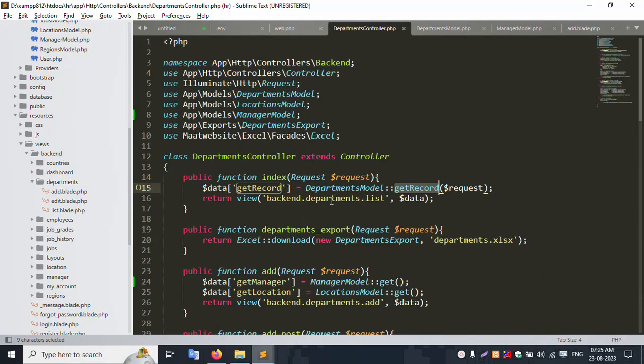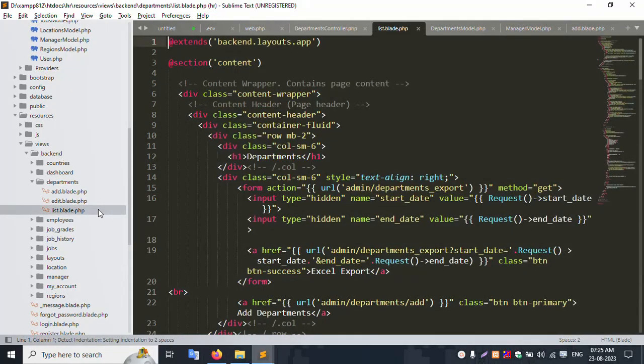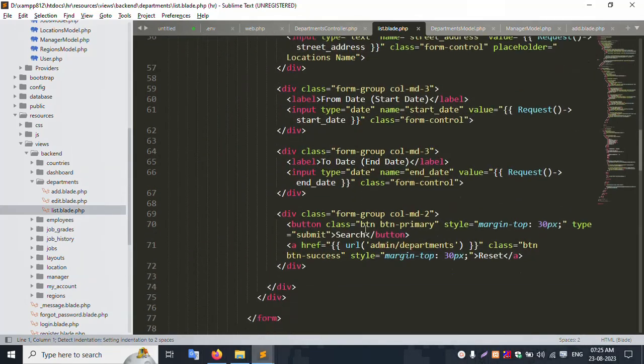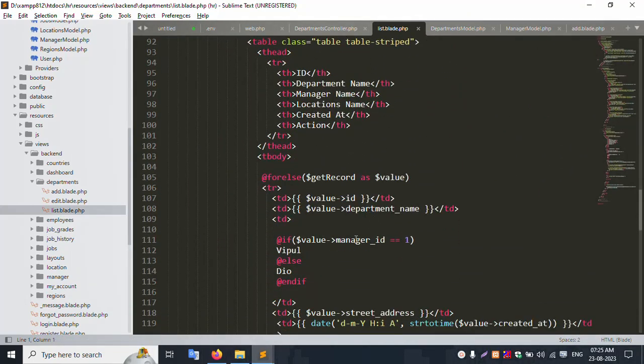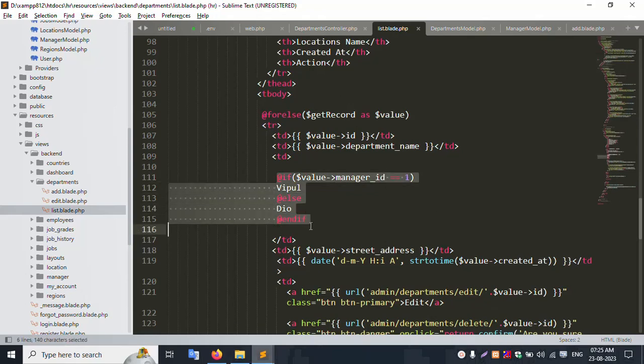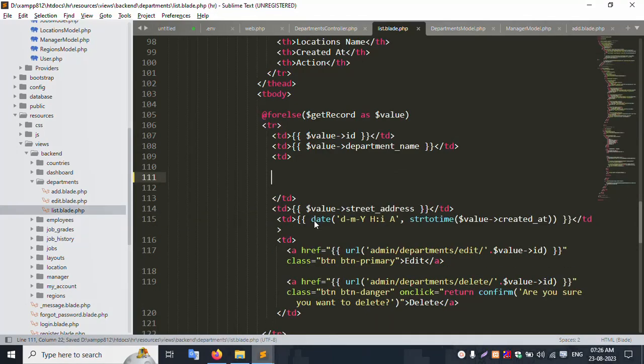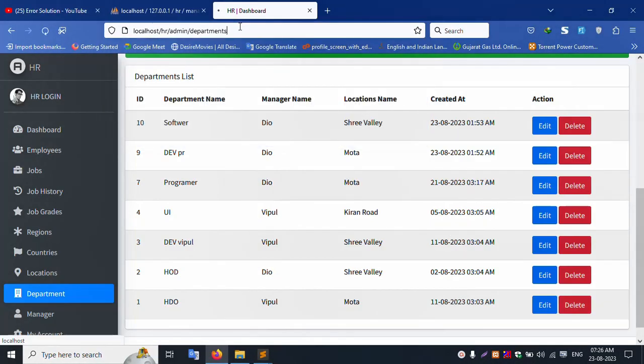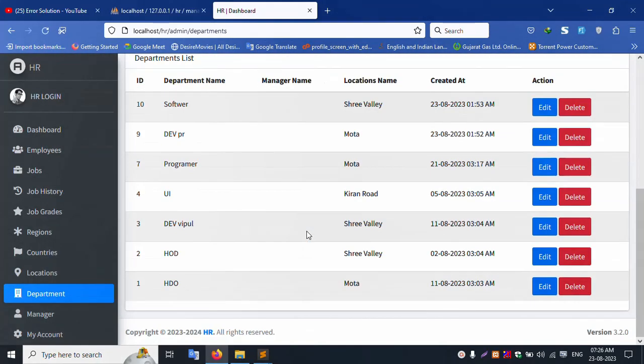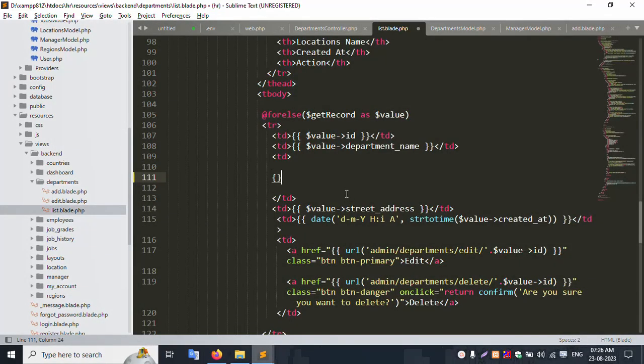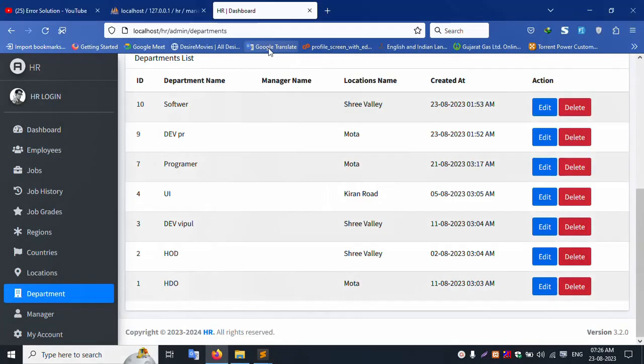Open the list file available inside department. Inside the list file, remove all the static names. Successfully save the file and refresh. The static name is removed, and set the dynamic name: paste the name here as the dollar value, and refresh this page.